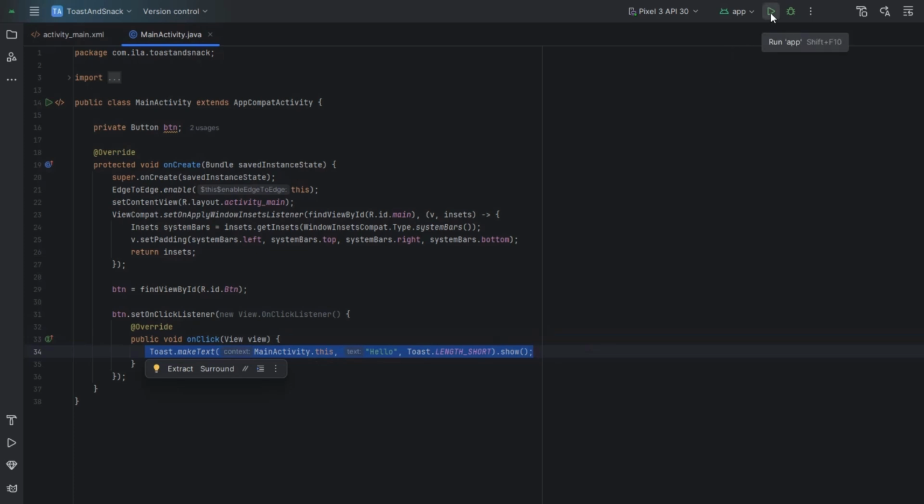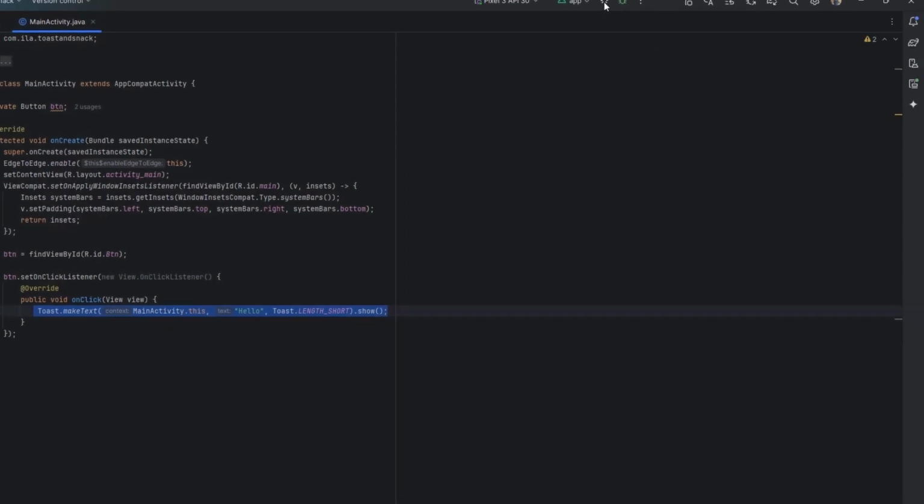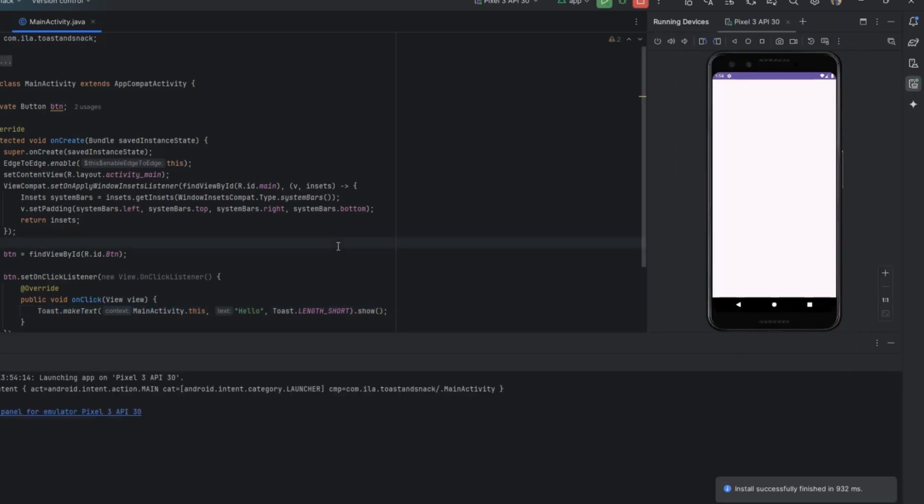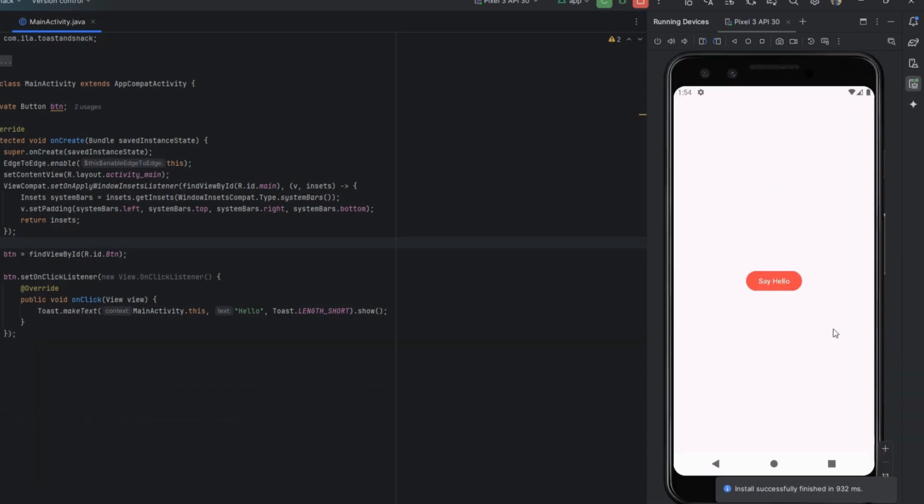So now let me run the application and check if that works. Here our application is running successfully. Now when I click this button, I should see a toast message.